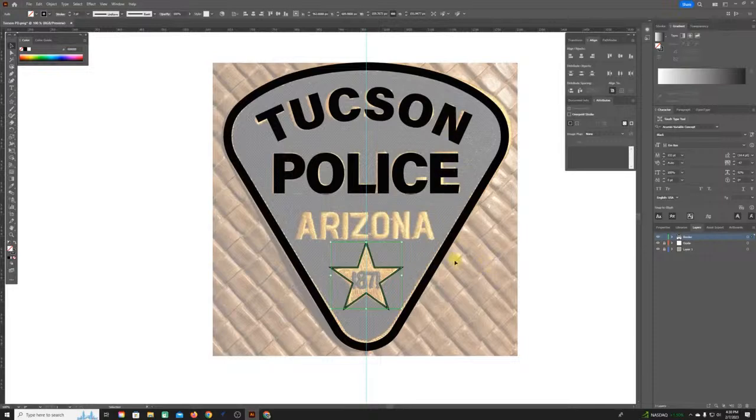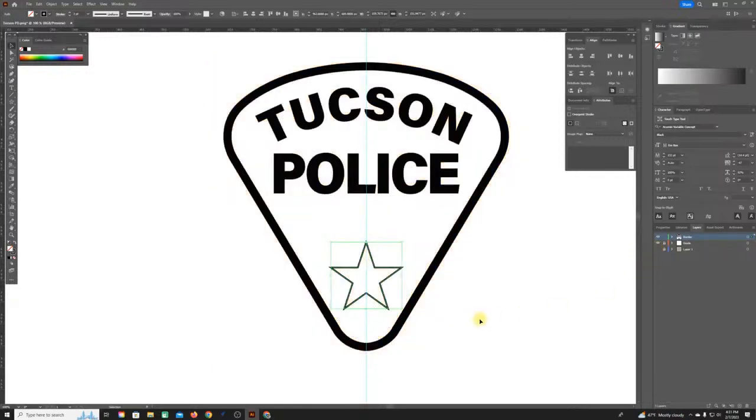This is probably about the easiest patch you're going to find out there. There's probably some other ones. I know Dallas Police is another easy one to duplicate because it's strictly, like I say, text, a border, some text and a star. There's really nothing else to it. There are no other elements to it. So if we wanted to shut the original artwork off and see what we've got, that's what we've got. It's a nice, clean vector image.